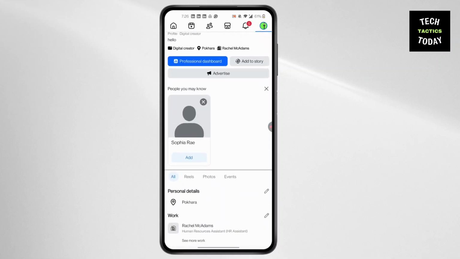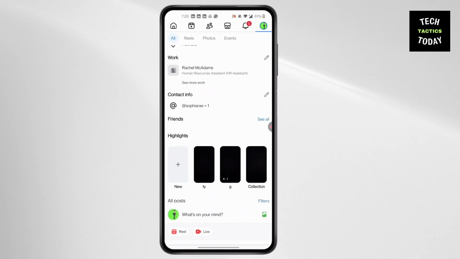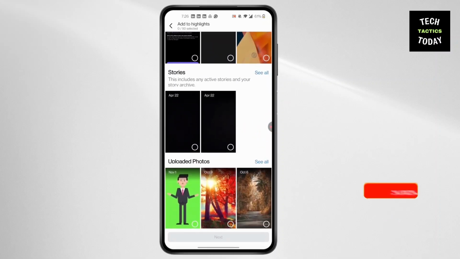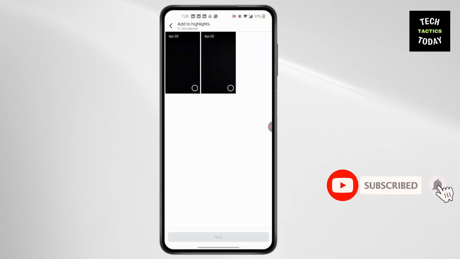In your profile, simply scroll down, you'll find Highlights. Click on New with a plus sign below Highlights. After you click on it, you'll find Stories. Click on Stories, and you'll find all your stories.